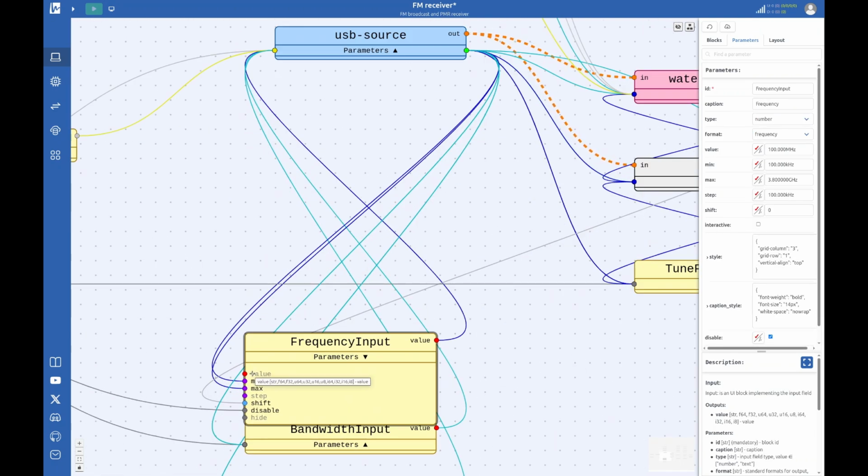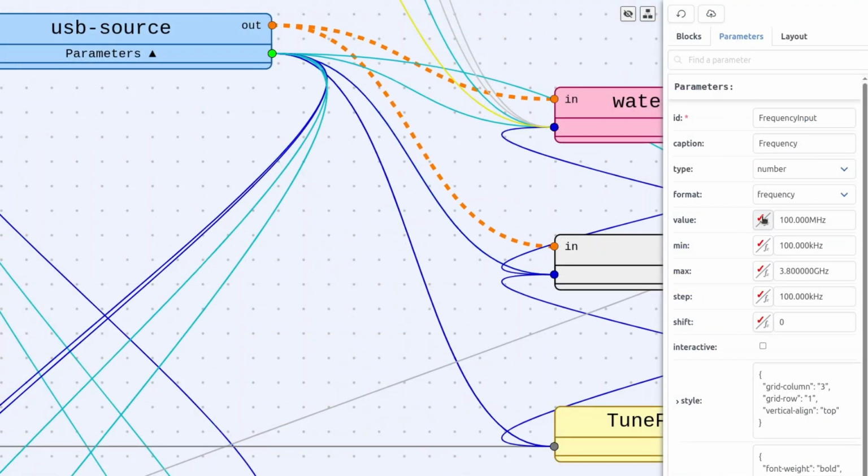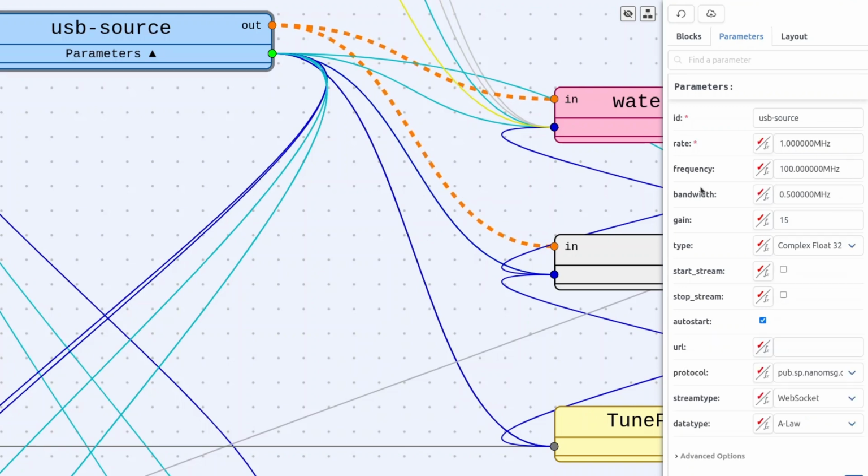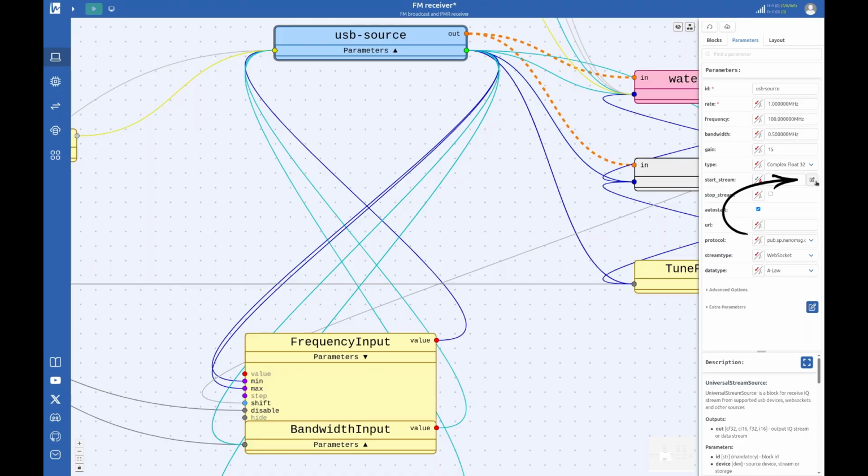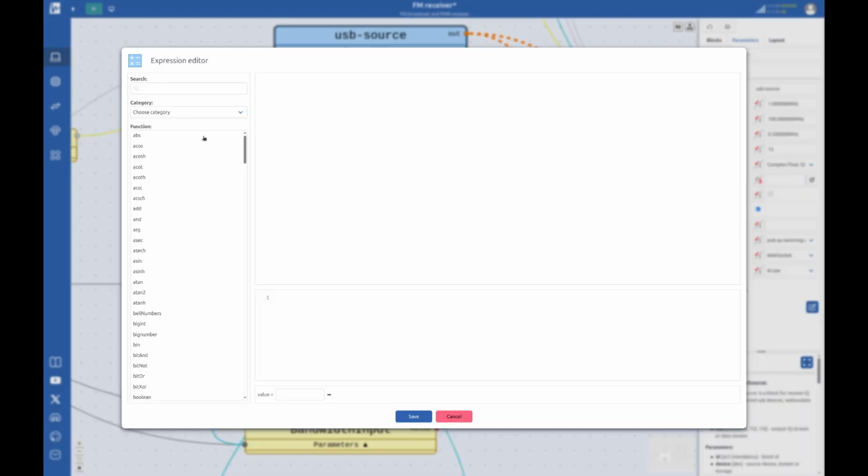When you hover over a parameter, you'll see a tooltip with a description and supported types. Hovering over a block's title shows its description too. Now let's edit a value using a formula. Select the USB source block. Choose the Start Stream parameter. Click the small button on the left. This toggles between default input and formula mode. Now you're in formula mode. Click the Formula Wizard button.